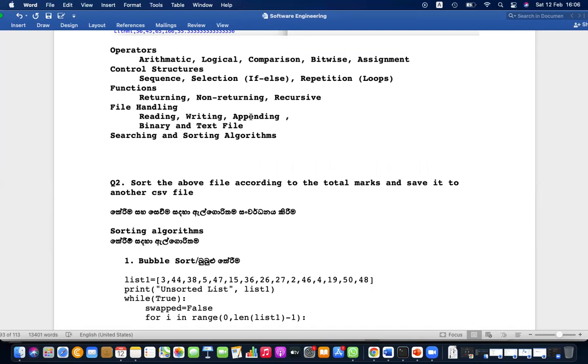Searching and sorting algorithms: when we need to search a file, a database, or a record, we can do that in a few methods. The easiest method is sequential search. I'll explain that using an example.